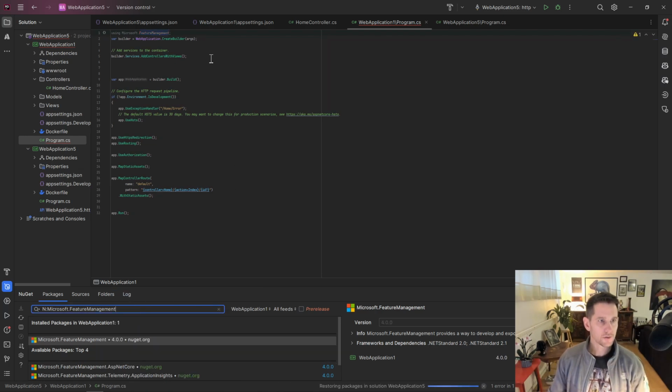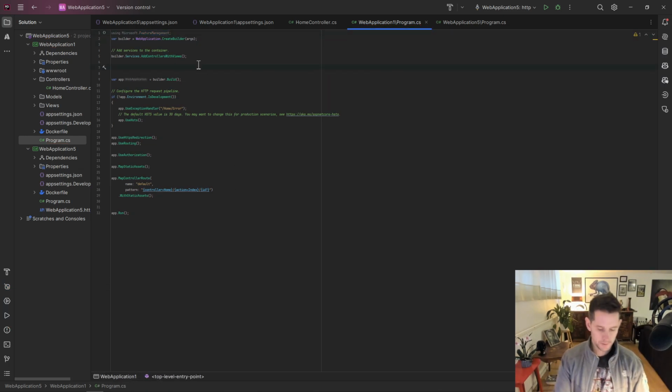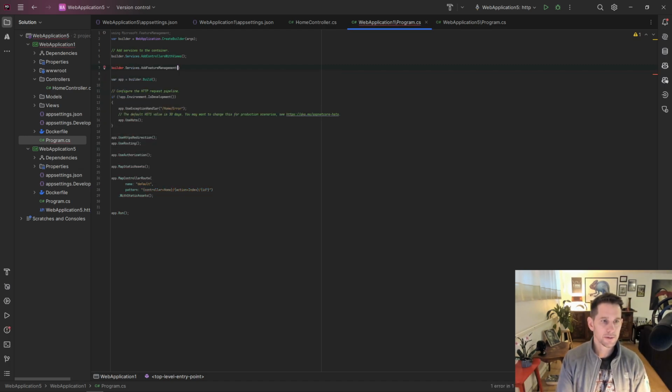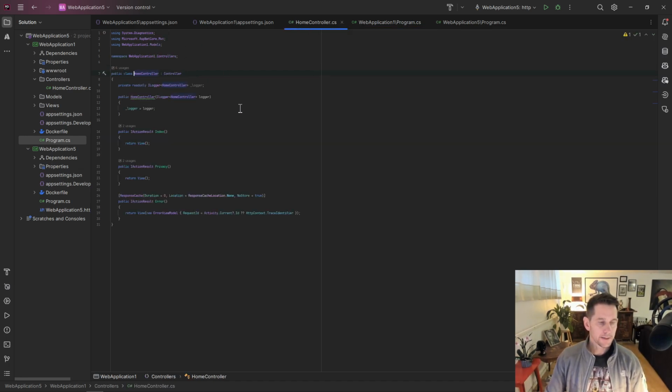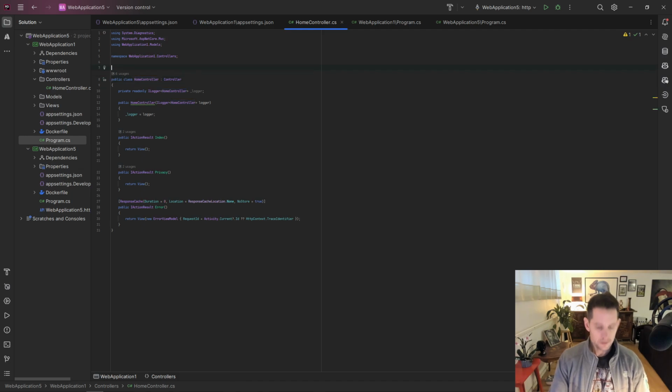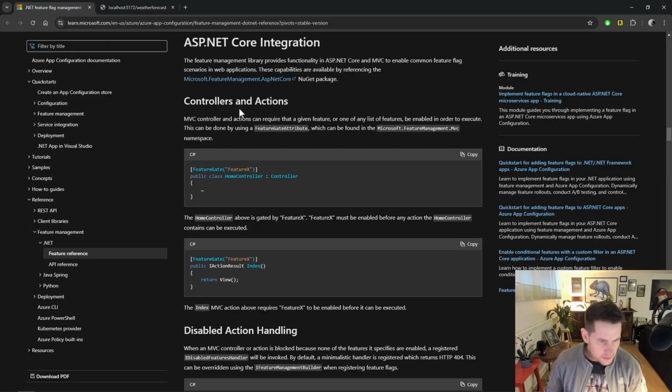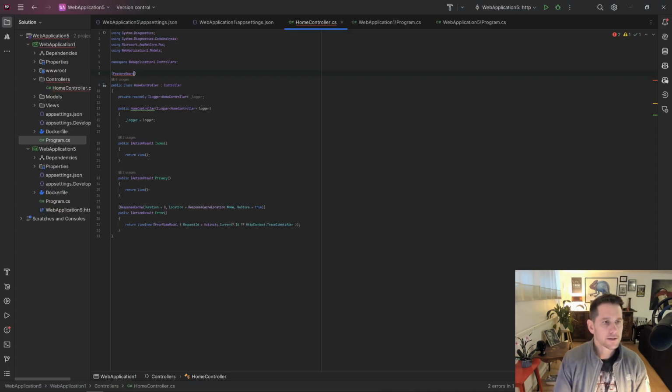Install the package. Here we are. And we go builder.services.add feature management. Like that. Good. And now we should be able to go, what you call feature guard? What's that? Feature gate.